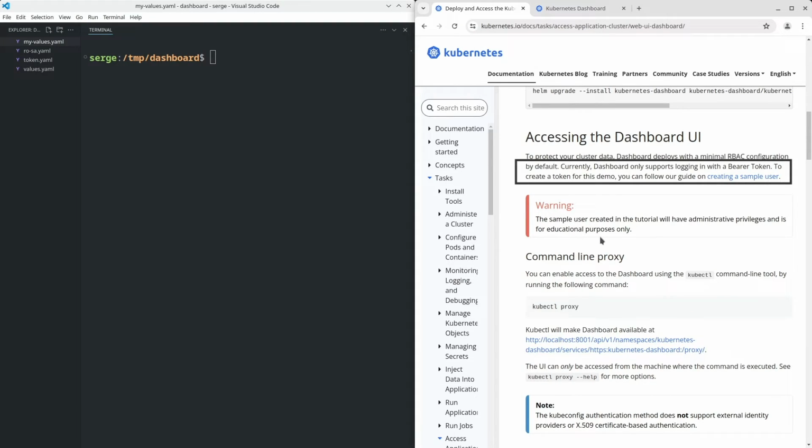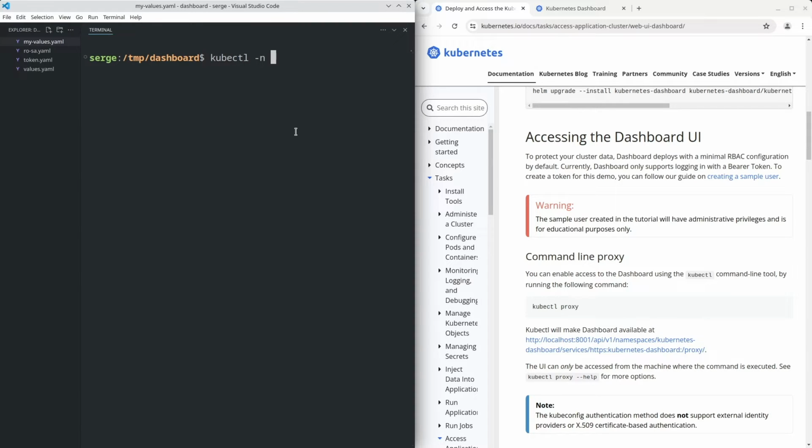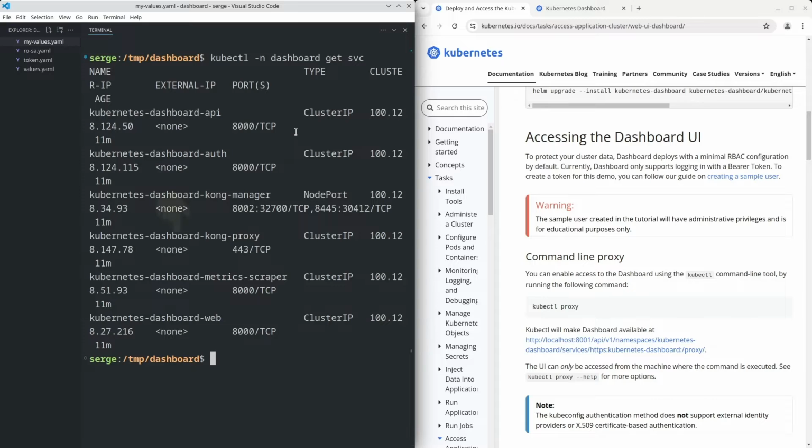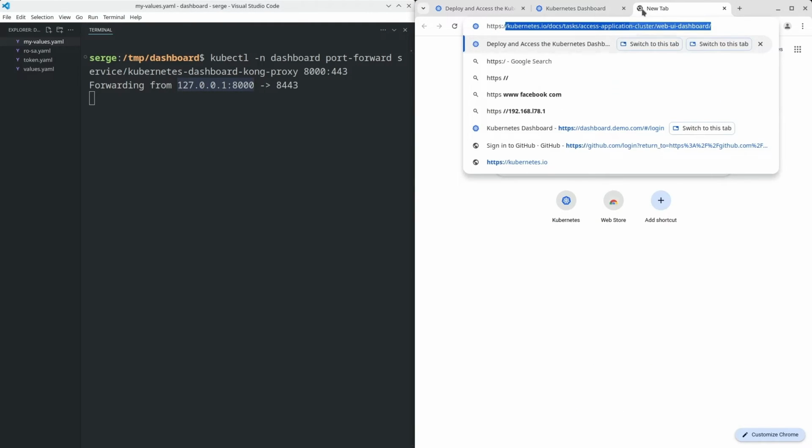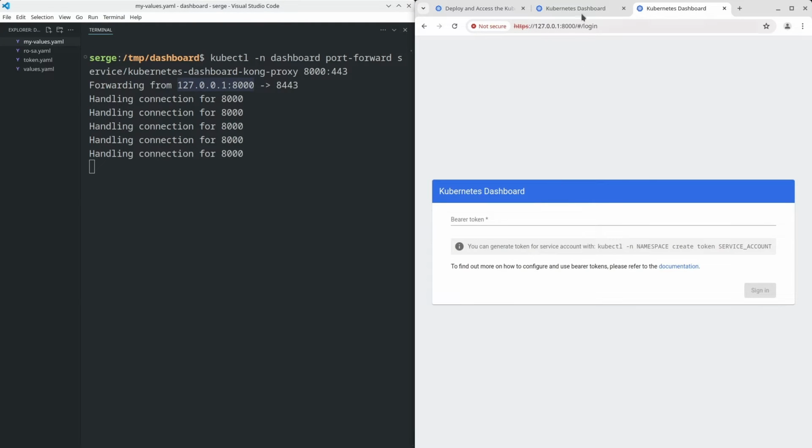As I mentioned before, if you don't have an Ingress controller, you can use the kubectl port forward command. Let's execute it. First, find out the name of the service which is responsible for processing the requests from the browser. It is the Kubernetes dashboard conf proxy service. Second, execute the main command. Third, open the browser. It works fine.